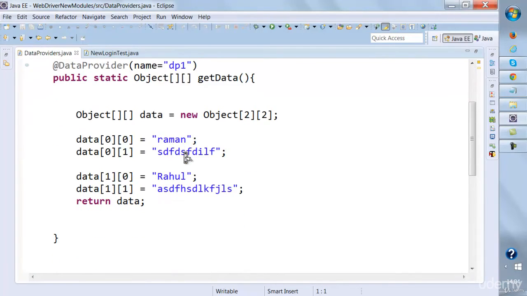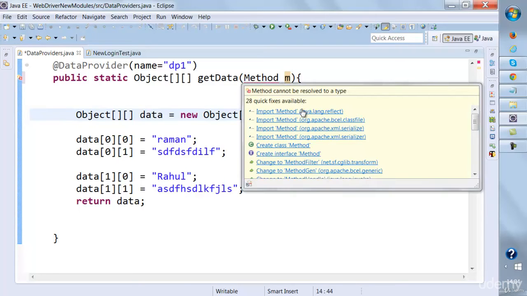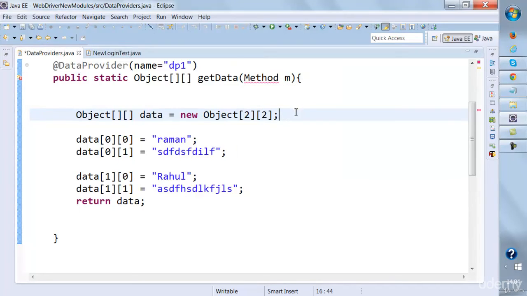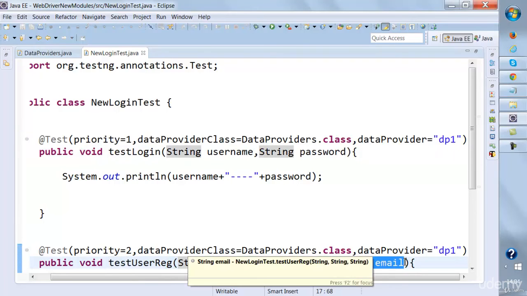Let's say I work on this data provider only, that is DP1. There is an overloaded argument to this method that we can call method M, something like this. On runtime, this method will take the method from here. It will tell that if the method name is login, then give 2 arguments to this method. If it is user registration, then give 3 arguments to this method.